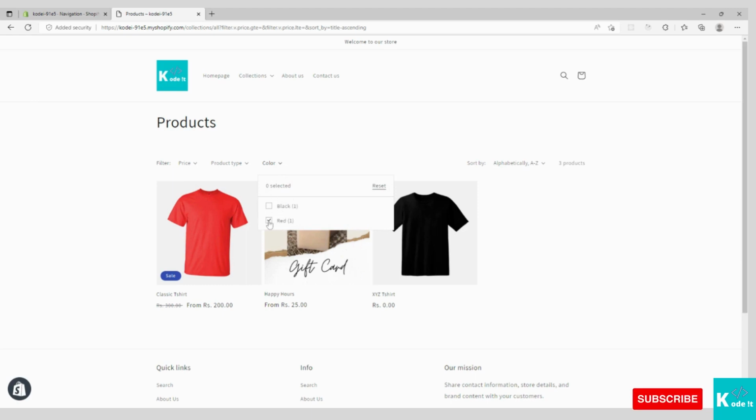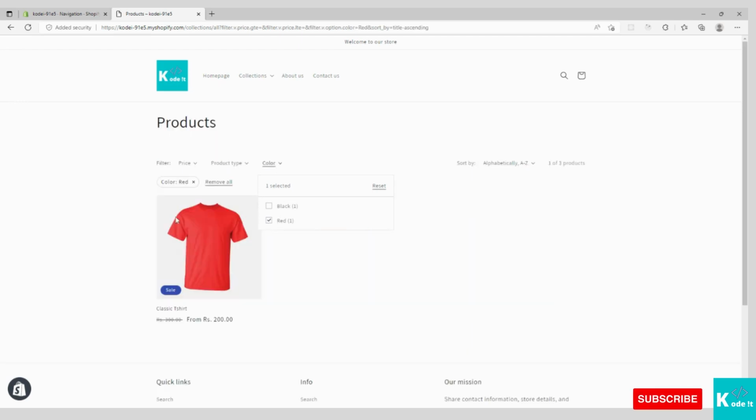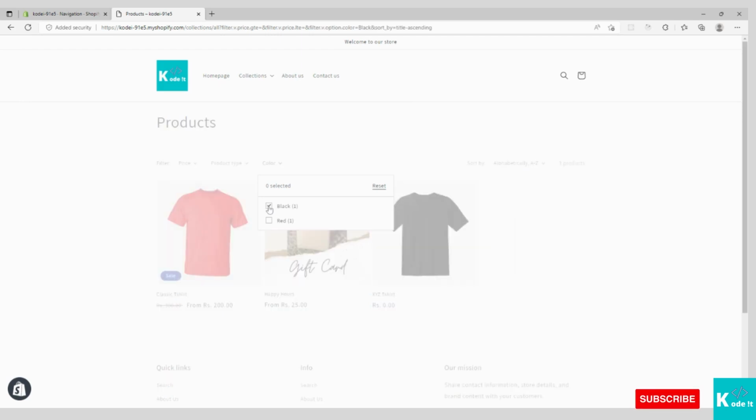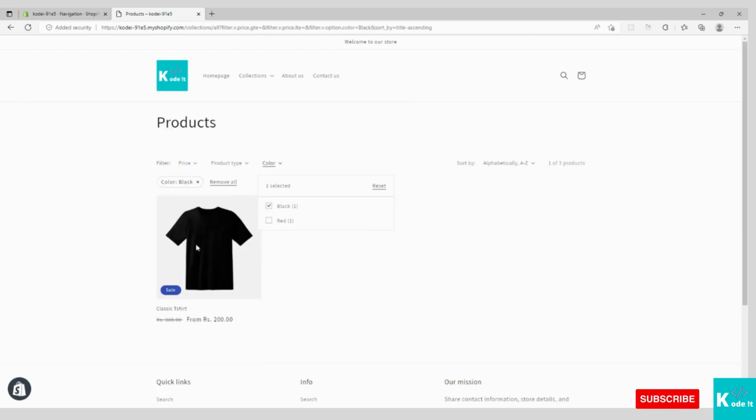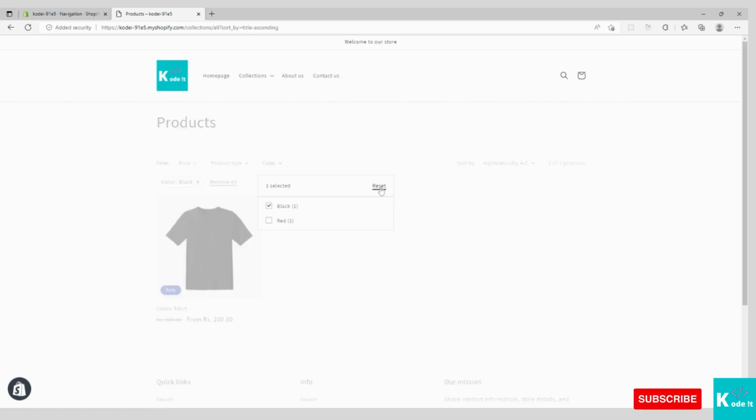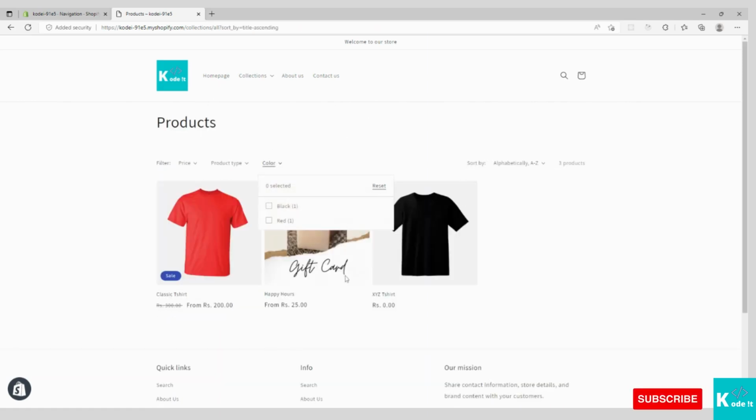Now if I click on red, then I can only see the red color t-shirt. Now if I select black, then I can only see the black color t-shirt. We can click on reset to remove the options that are selected. Then all the options will be shown.